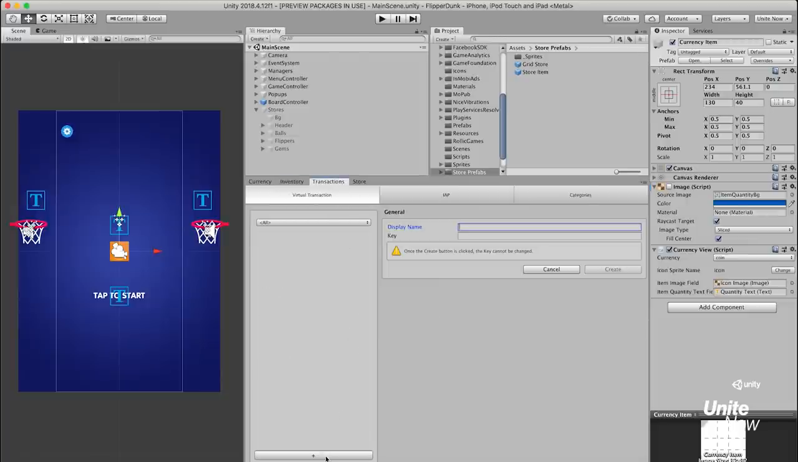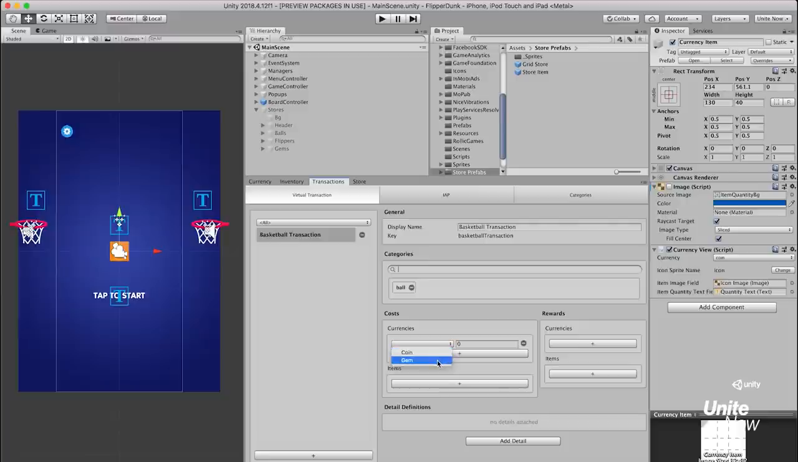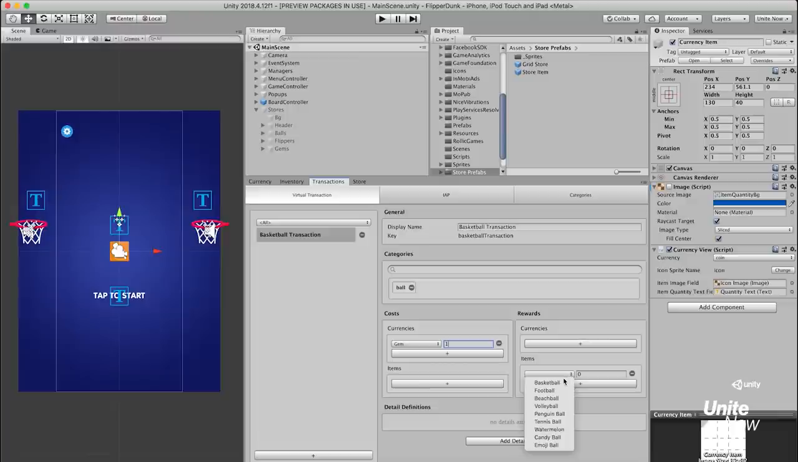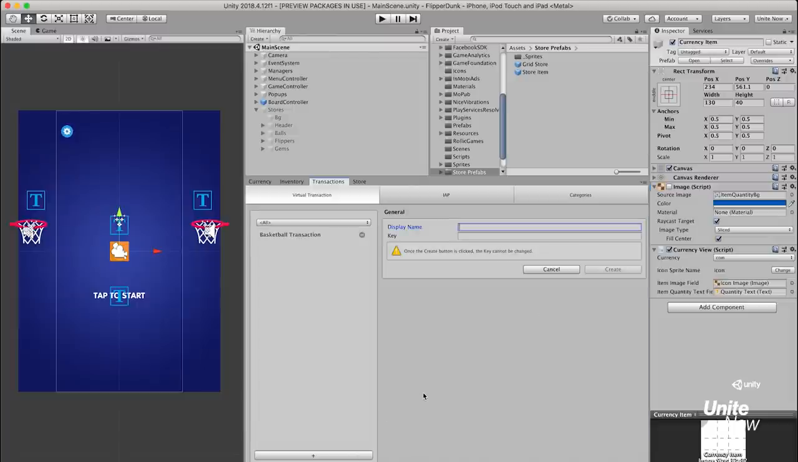So in Flipper Dunk, we want there to be a way for the player to buy more basketballs. So we have a transaction system and a transaction window for creating transactions. It's much like creating the other items we've created so far. You'll choose a currency and you'll choose a reward. We'll say spend 1 gem, get 1 basketball. You can add some icons to represent this transaction. Say in a store system, we'll have a store icon for this transaction.